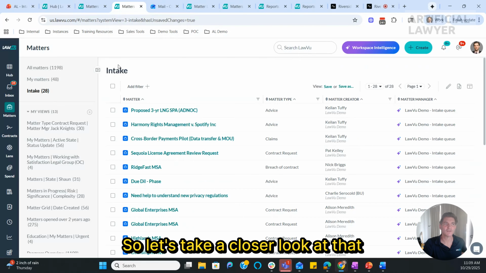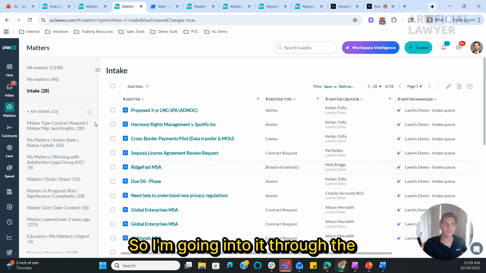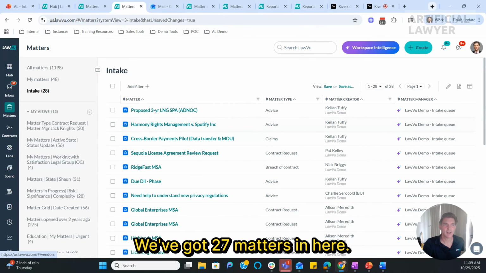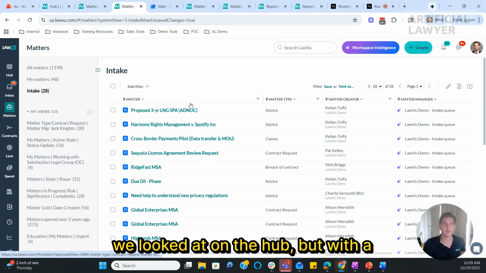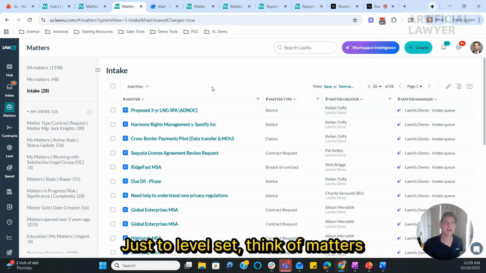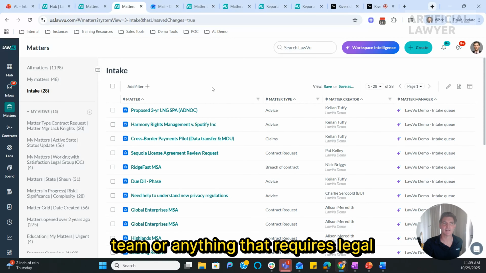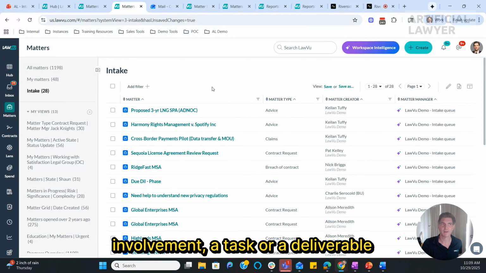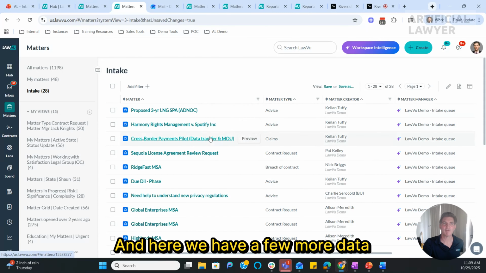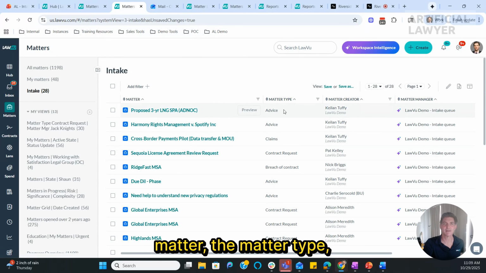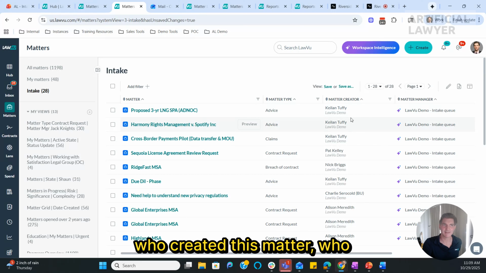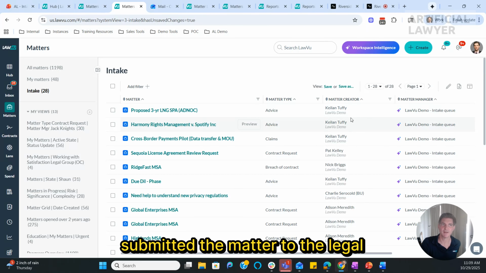So let's take a closer look at that intake queue. I'm going into it through the repository here and the intake. We've got 27 matters in here. You can see the same list again that we looked at on the hub, with a few more data points. Just a level set, think of matters as any request made of the legal team or anything that requires legal involvement, a task or a deliverable that needs to be completed by the in-house legal team. And here we have a few more data points, including the name of the matter type, and the matter creator, the person who created this matter, who submitted the matter to the legal team.